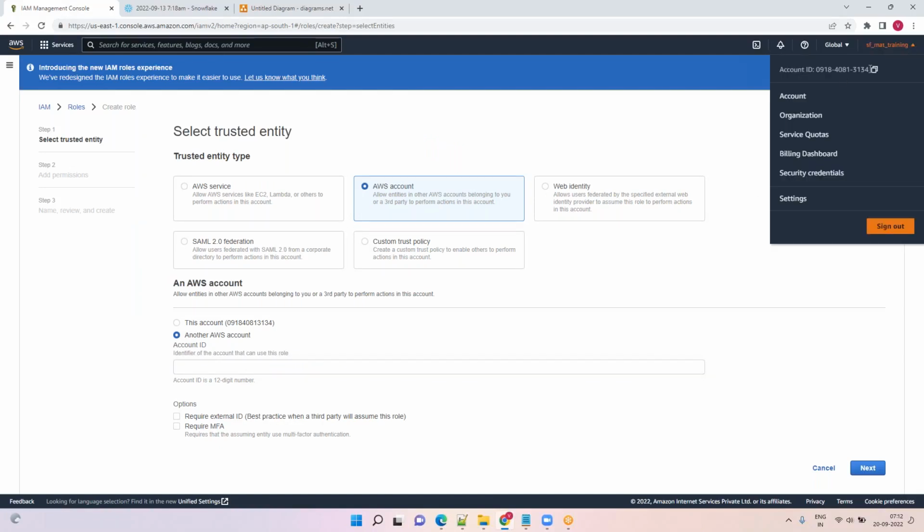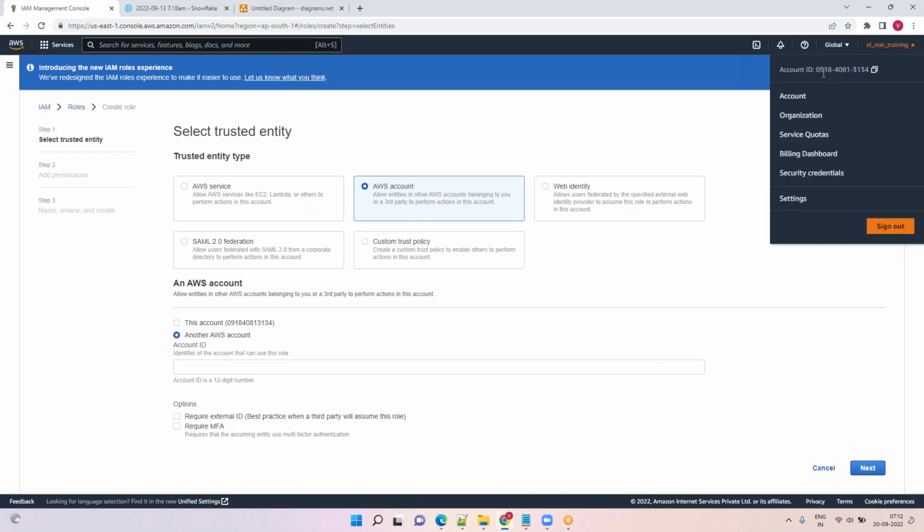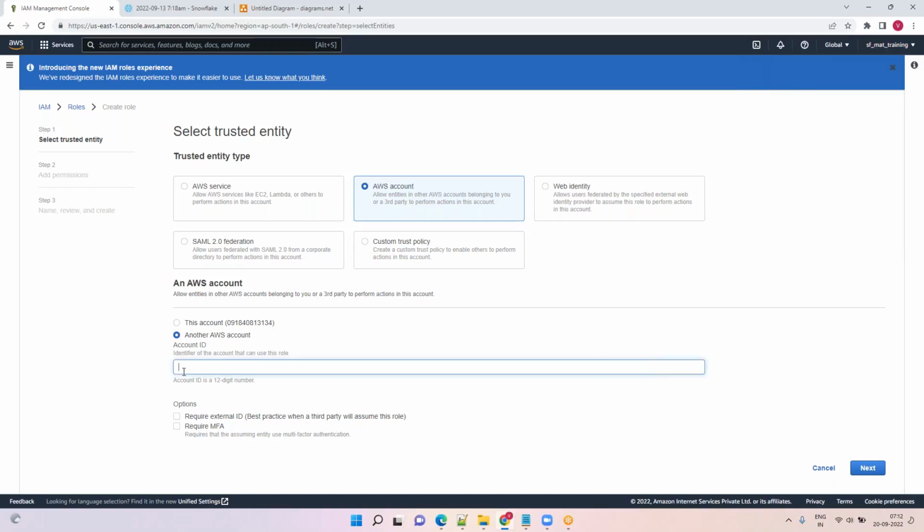So go here, copy this. So this is the account number. Generally you'll get it from the root. 0918 and so on. So just give this number here.